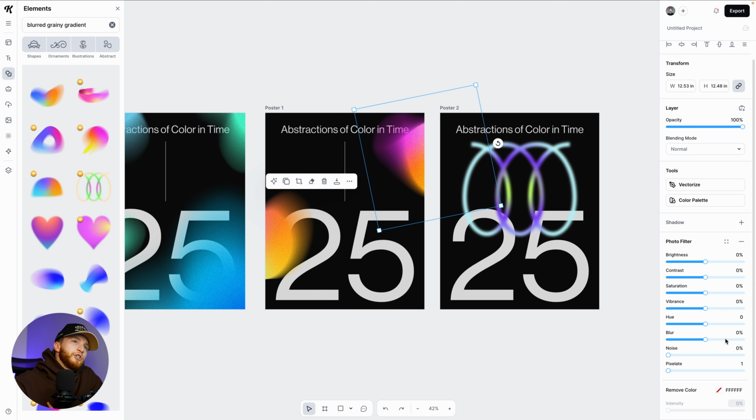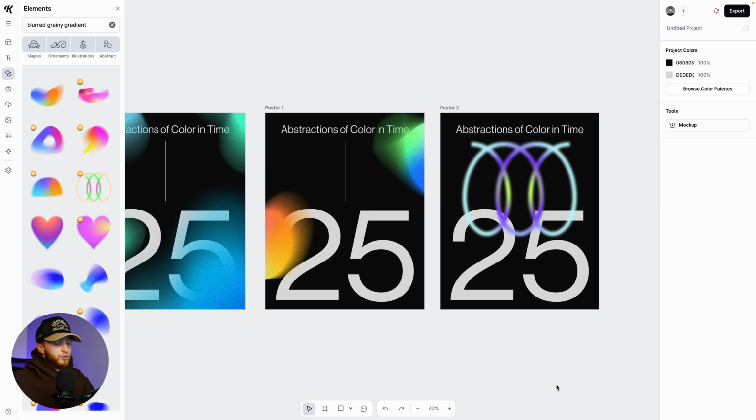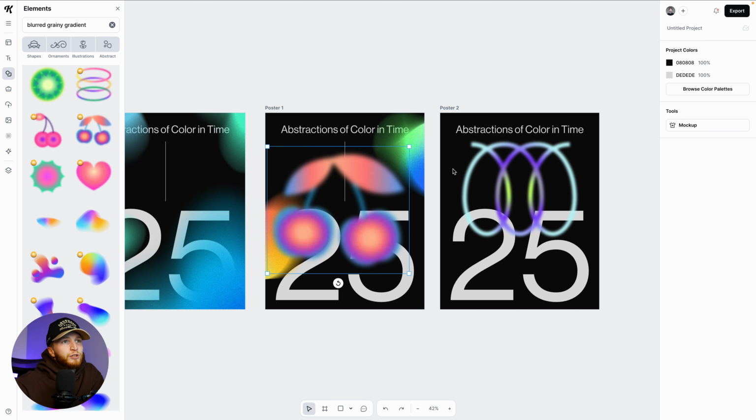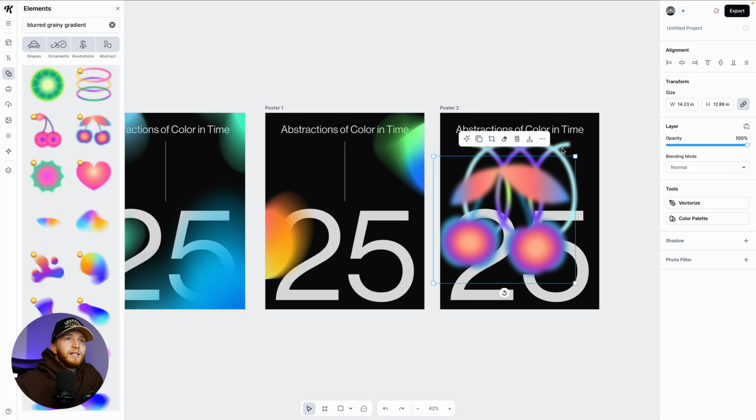And you could do that with any of these. You could take this like, oh, I like the shape of it and the way that it sits and fits, but I don't like the color of it. You can just go down to your photo filters, use the hue slider to change it to essentially whatever you want. There's some very, very cool other grainy gradient shape aura looking things in here as well.